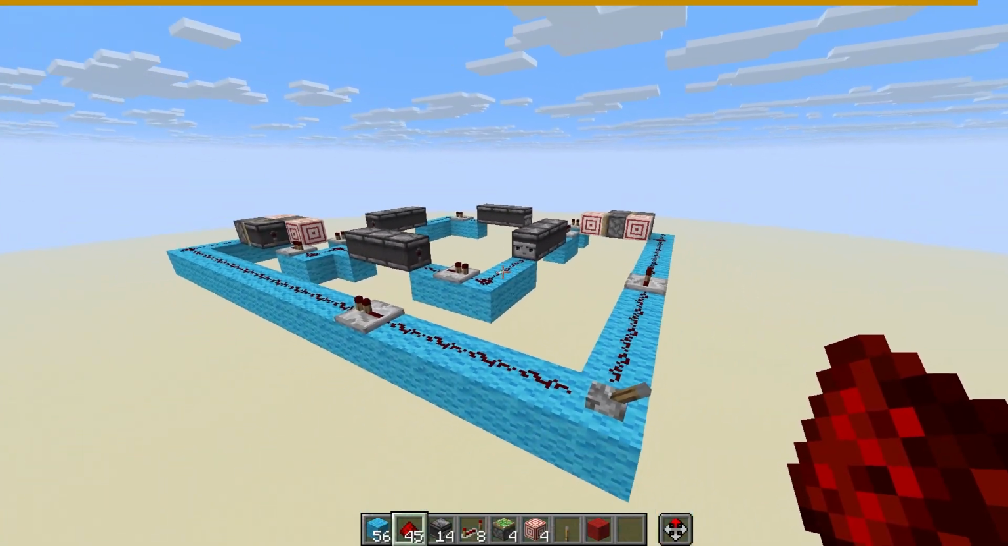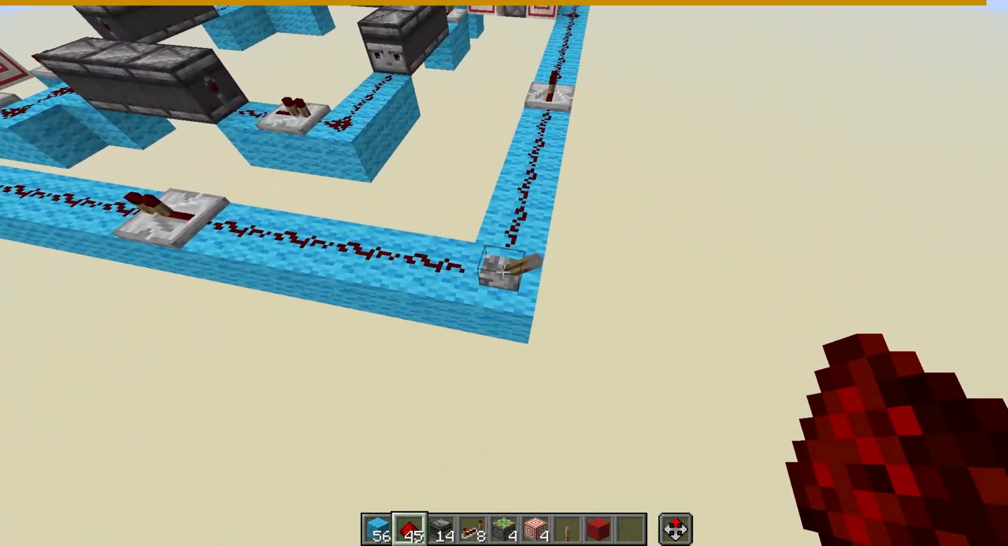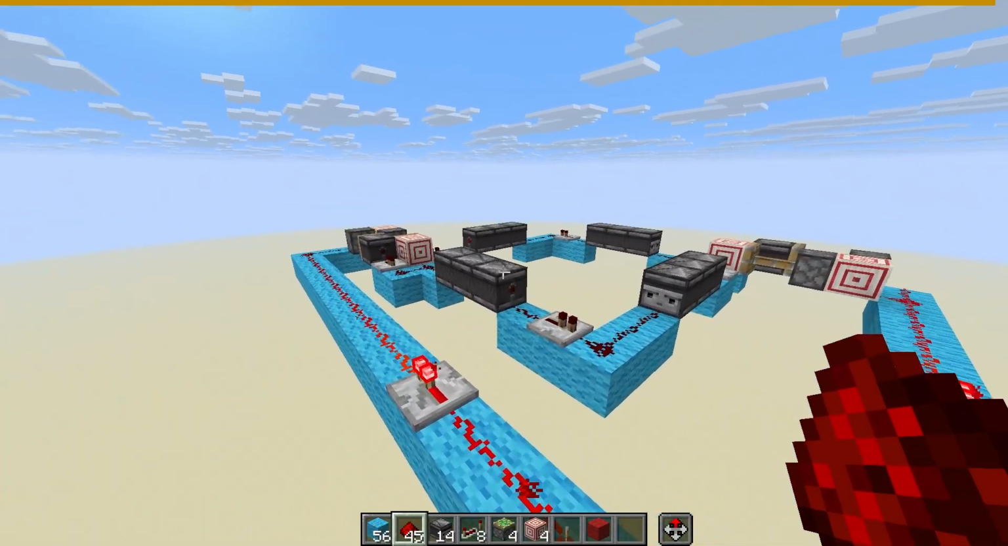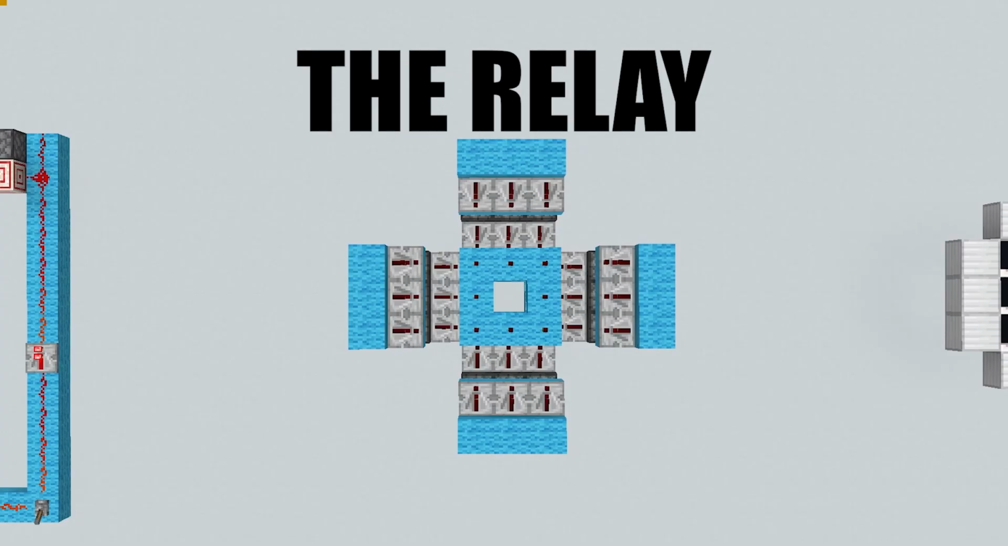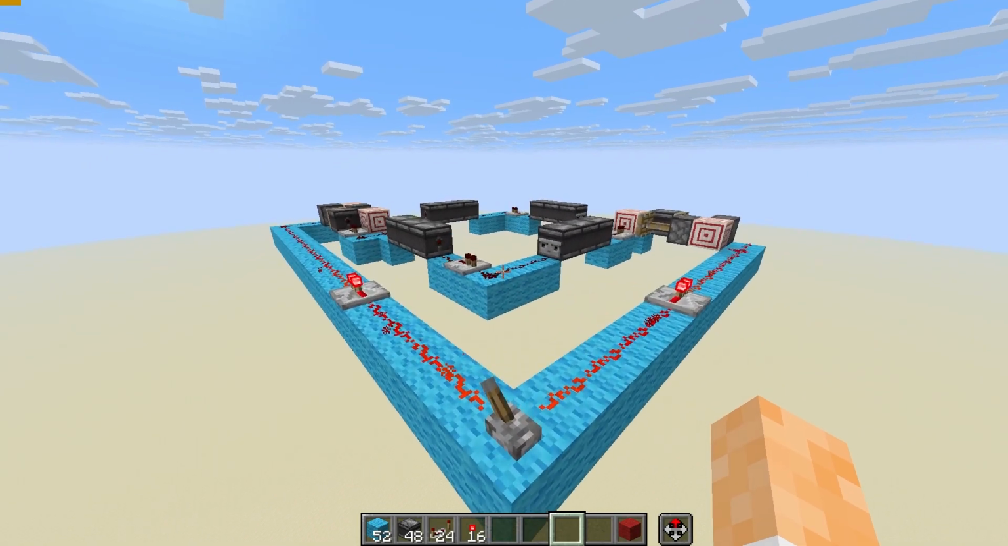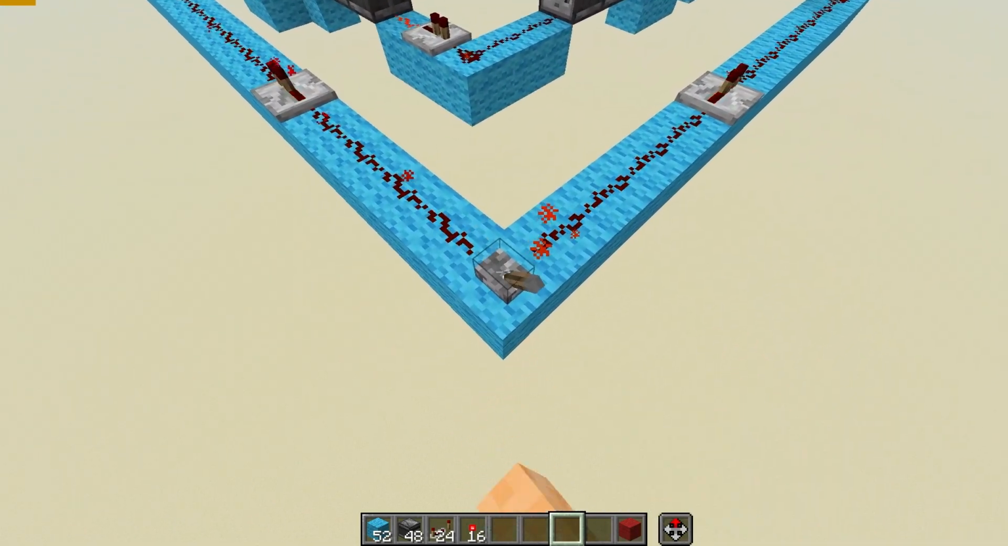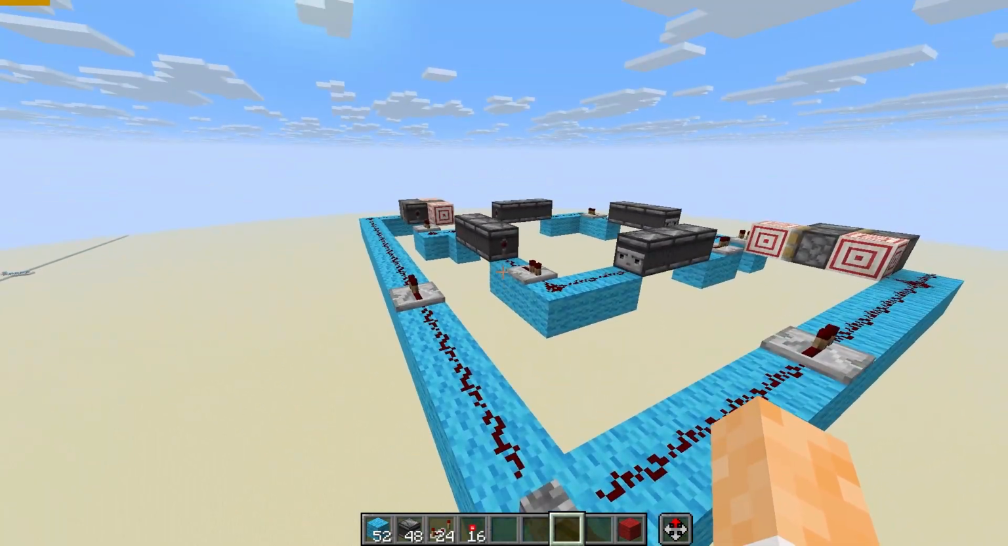Now, all that's left to do is to test the system. Go to your lever, flick it, and if you see the loop going, you've got the system set correctly. Before moving on to the relay, make sure to turn your system back off just so you don't have to deal with the redstone going on around you.